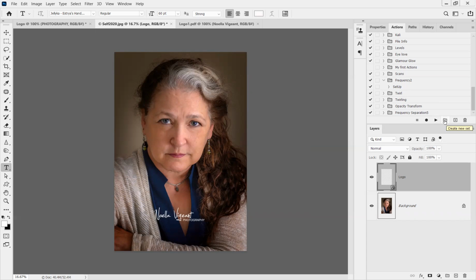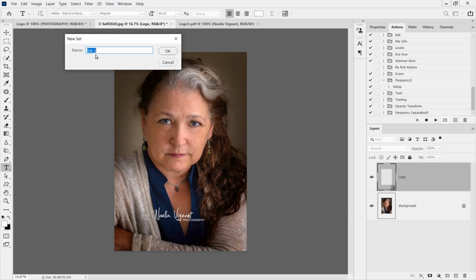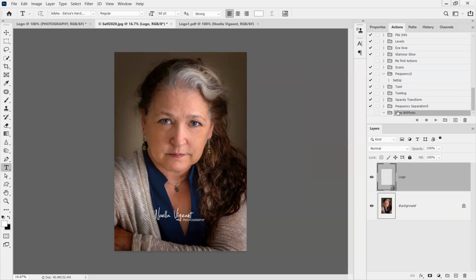So I'll click this little icon, and that brings me up to a dialog box where I am prompted to add a name. I already have an action called logos. You could call yours logo, but I'm going to give this a new name just so it'll populate in my action panel. So I'll say logo NV photo. How's that? And then click OK to that new set. Now you see I've got a folder and the name populated here on my action panel. And now to write the action.